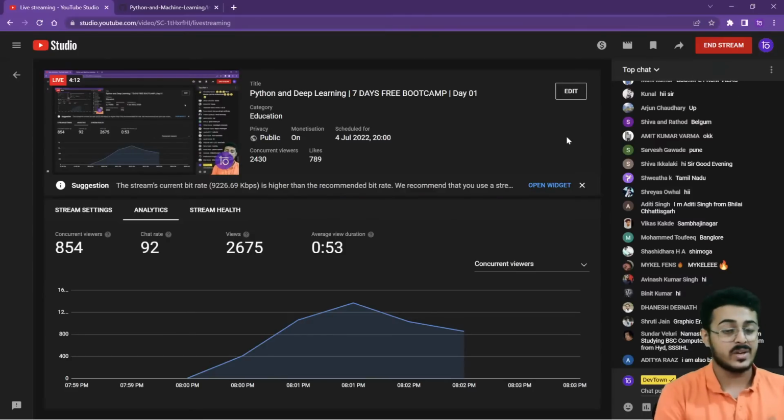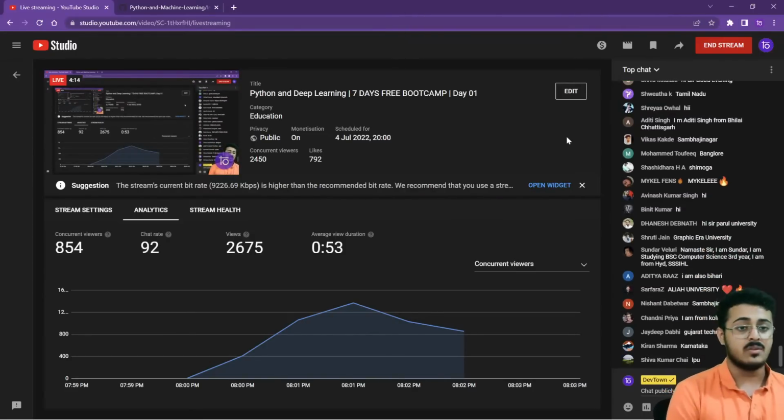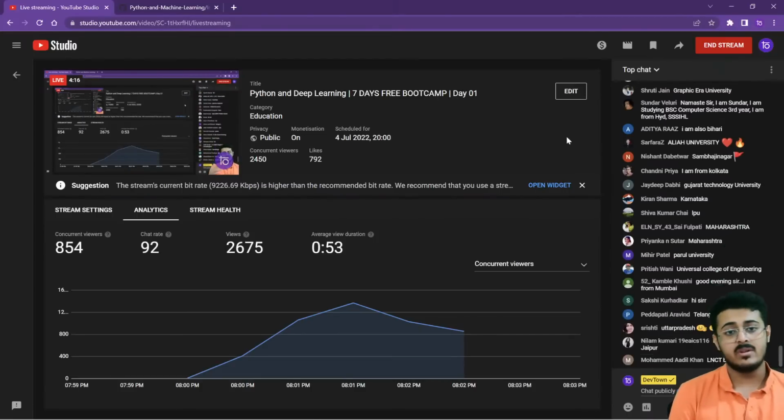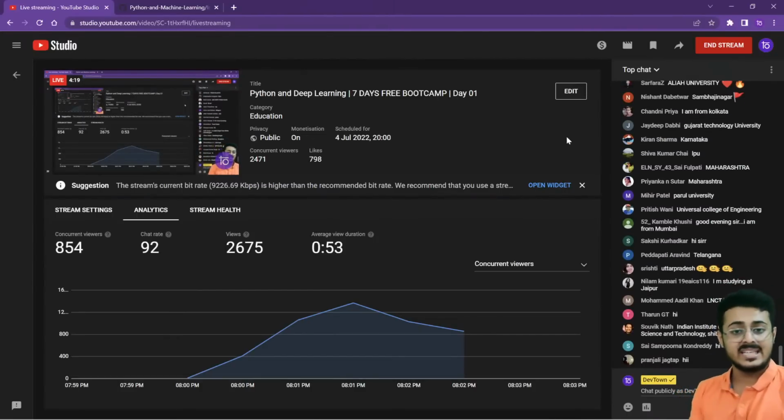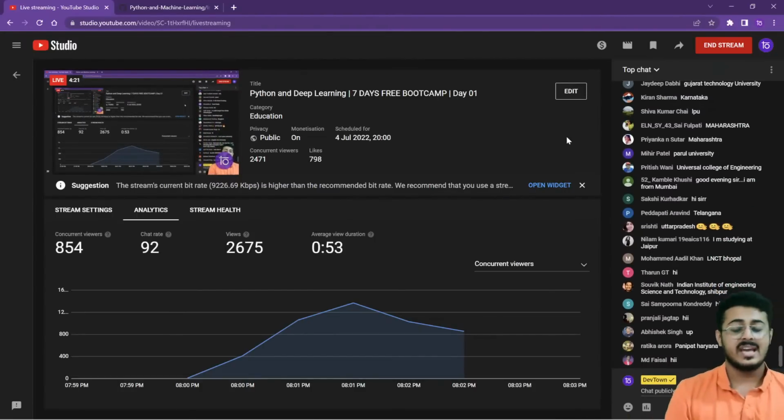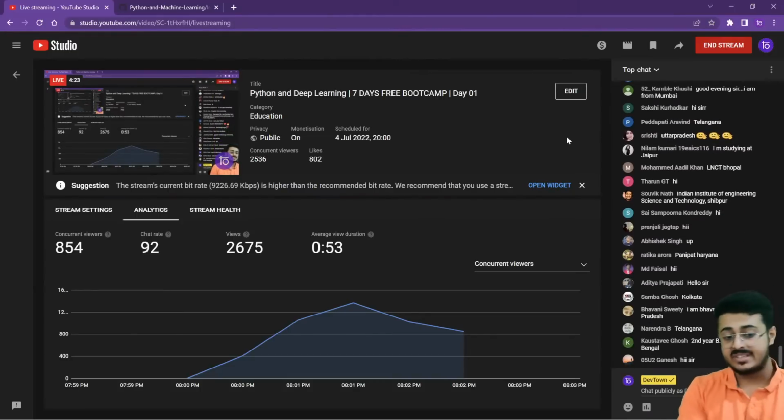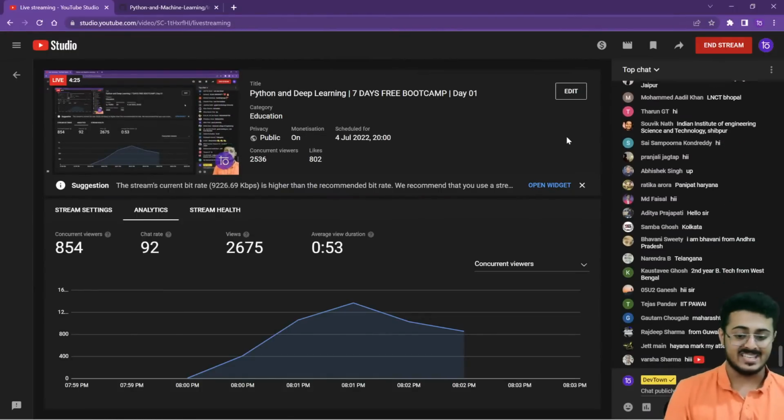In the next 7 days, we are going to start off with Python. Then we'll be moving towards NumPy. Then we'll be going towards machine learning and deep learning. And then we'll be having the project in deep learning as well. So that is everything that we are going to study in the next 7 days.